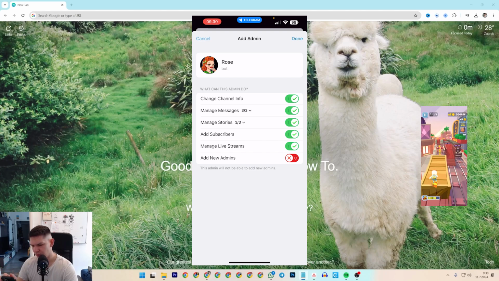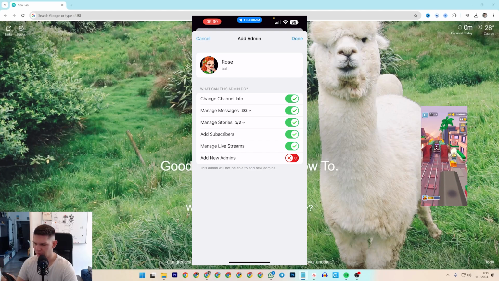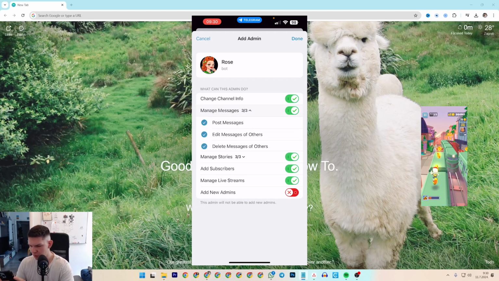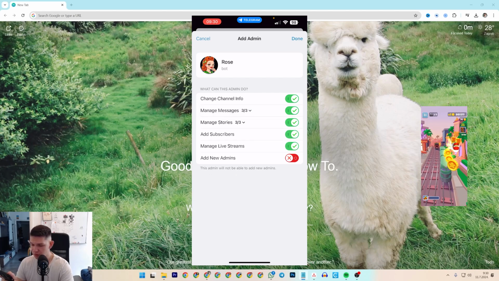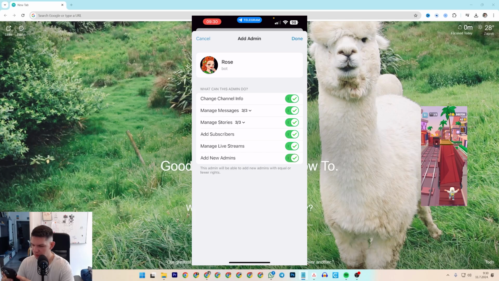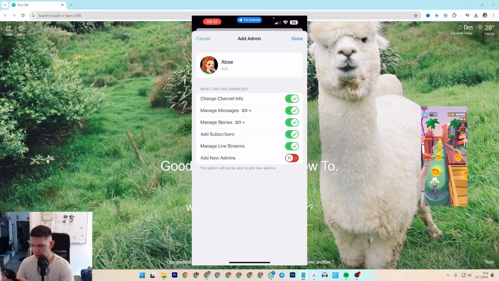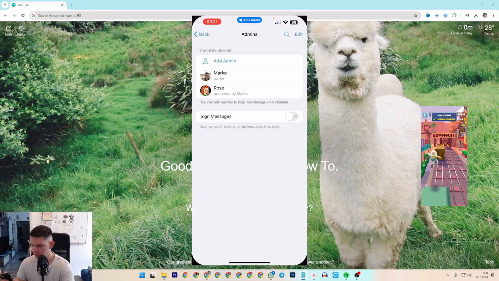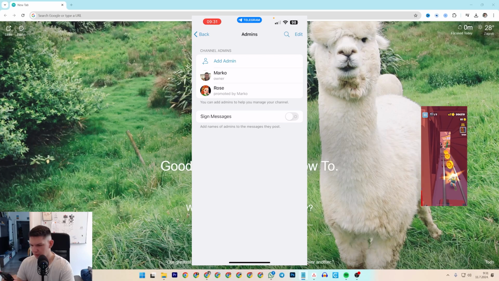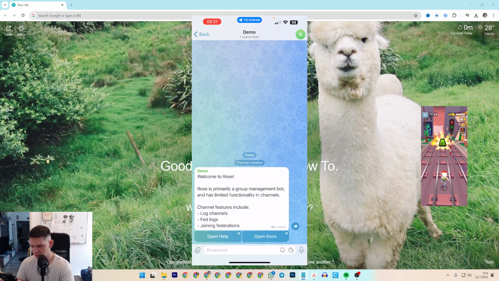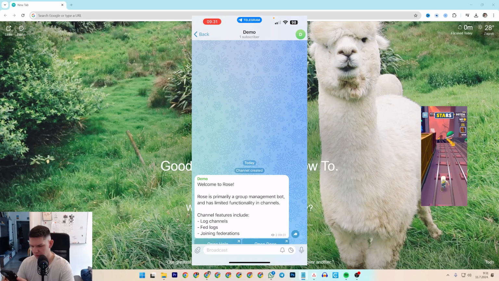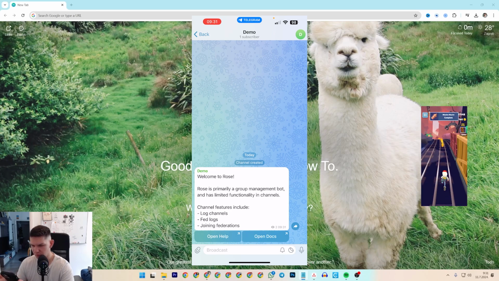And then this bot will basically have change channel info, manage messages, manage stories, add subscribers, manage live streams, and you can also allow it to be able to add new admins. Then just click done, and that's it. The bot is here, and you can play around with it.